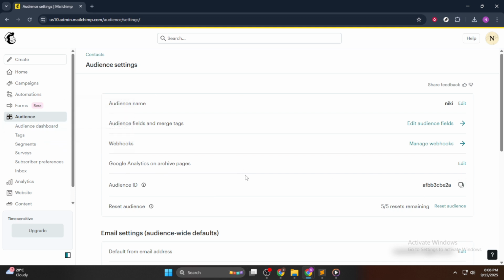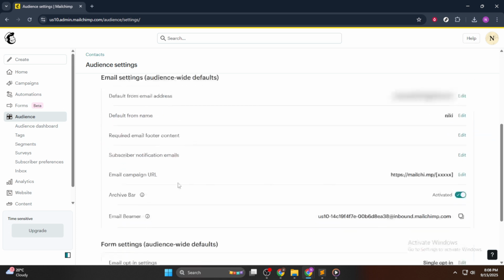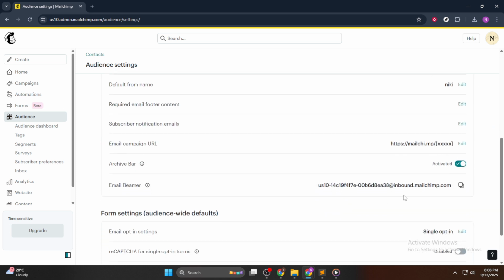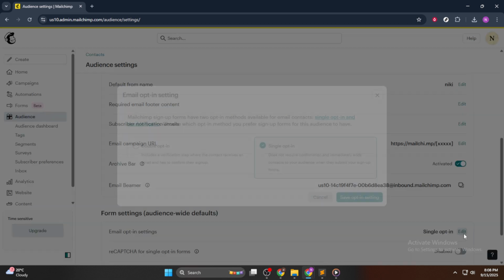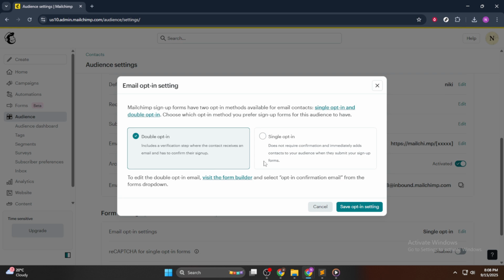In this menu, look for Audience Settings. Clicking on this will navigate you to a page where you can tweak various aspects of how you collect and manage your subscribers' data. Once you're in the Settings menu, find the Edit button. Clicking Edit will allow you to make changes that influence your audience's subscription process.